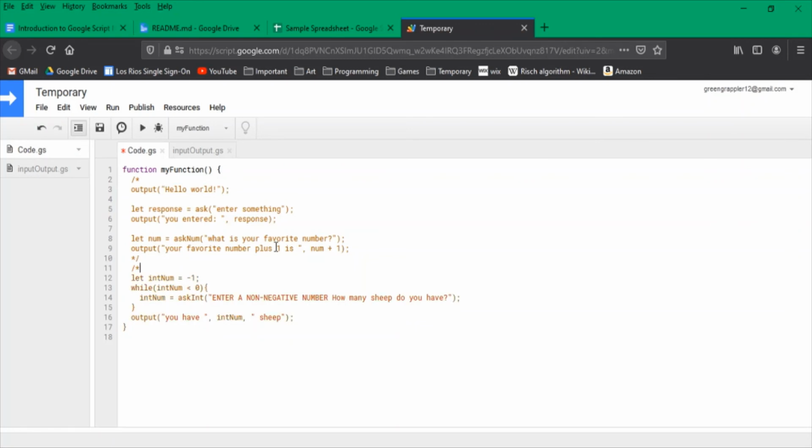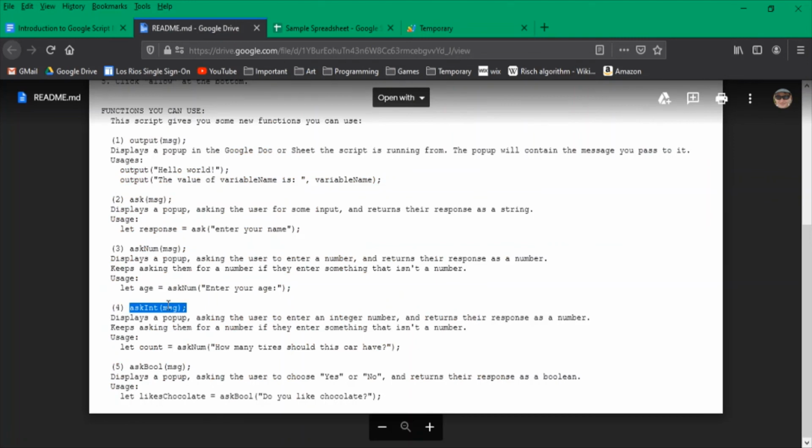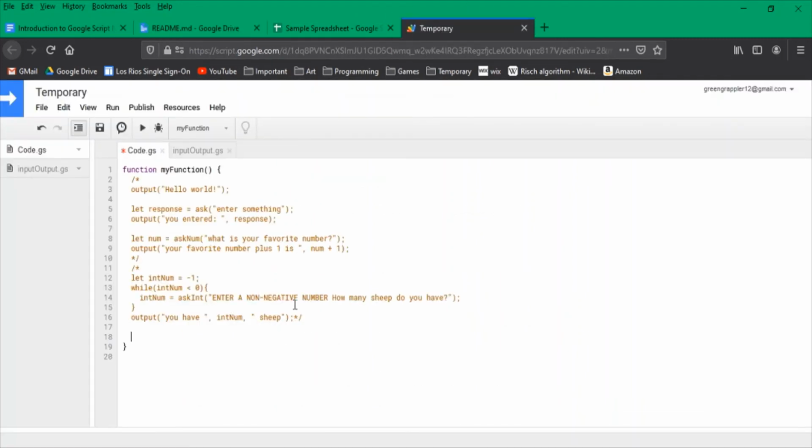So I'm going to comment this out, and I think I just have one more function. Here goes. Oh, I keep hitting the wrong keys. And then in the README it says we have ask bool, so asking them for yes or no. This one's, of course, had a little bit of an issue with it. So let me show here. What do I want to call this? What sort of question do I want to ask? Has sheep equals ask bool: Do you have any sheep?